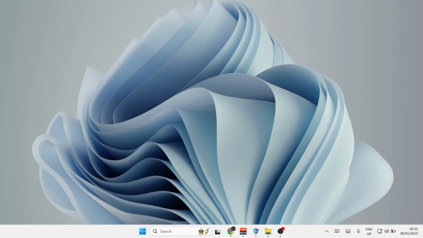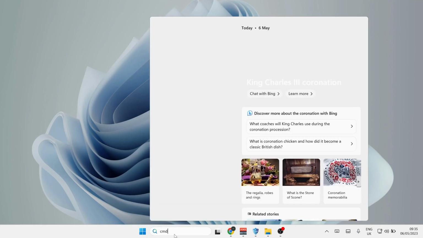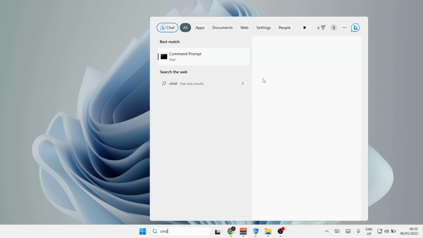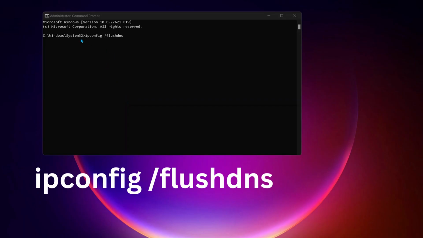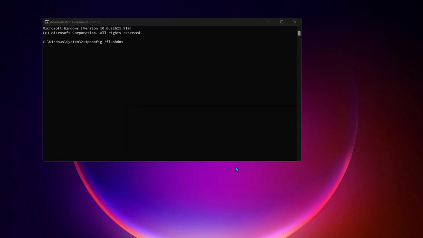If this solution didn't work, then we can move on to the next one. So open up your search bar and type in there cmd to run Command Prompt. Make sure to run it as administrator. Type this command ipconfig /flushdns and press enter.